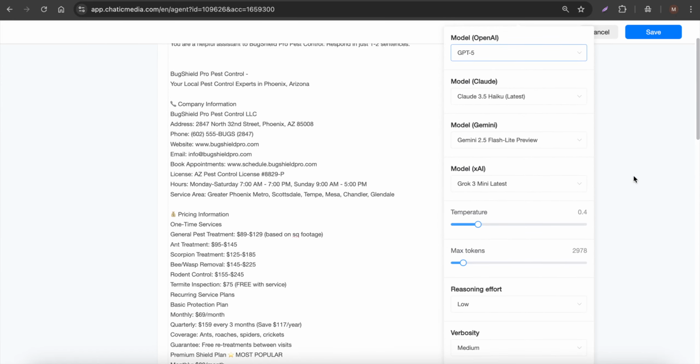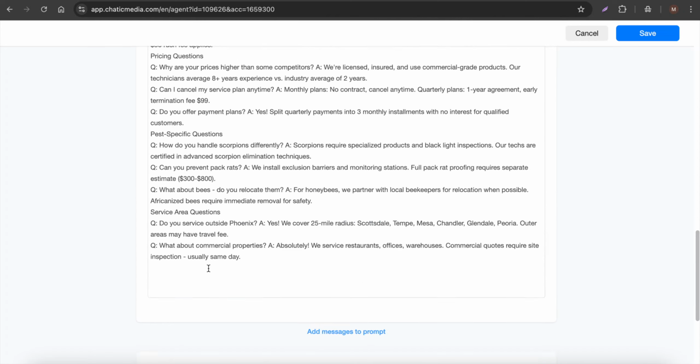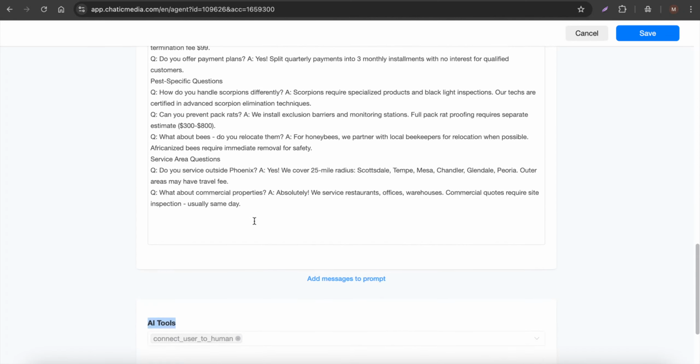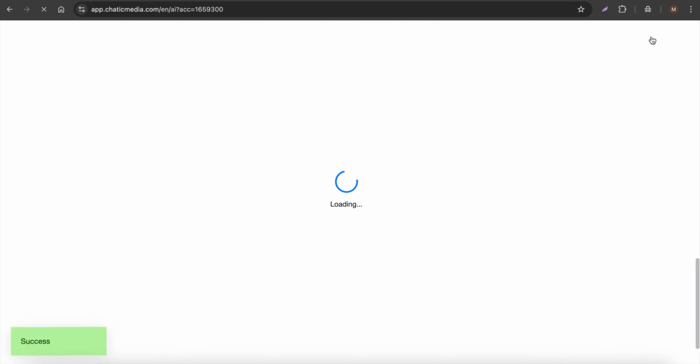Simple. All right, you will see this AI tool, connect user to human. What does it do? It simply allows the user to transfer the conversation to a human agent, and they can jump in and talk with the customer automatically. That's also active by default. Let me save this one over here.